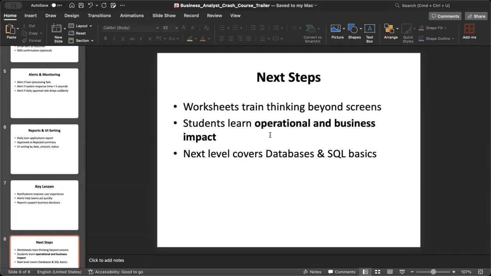I think it's level 6, sorry. We are doing level 5. Level 6 is the SQL database.